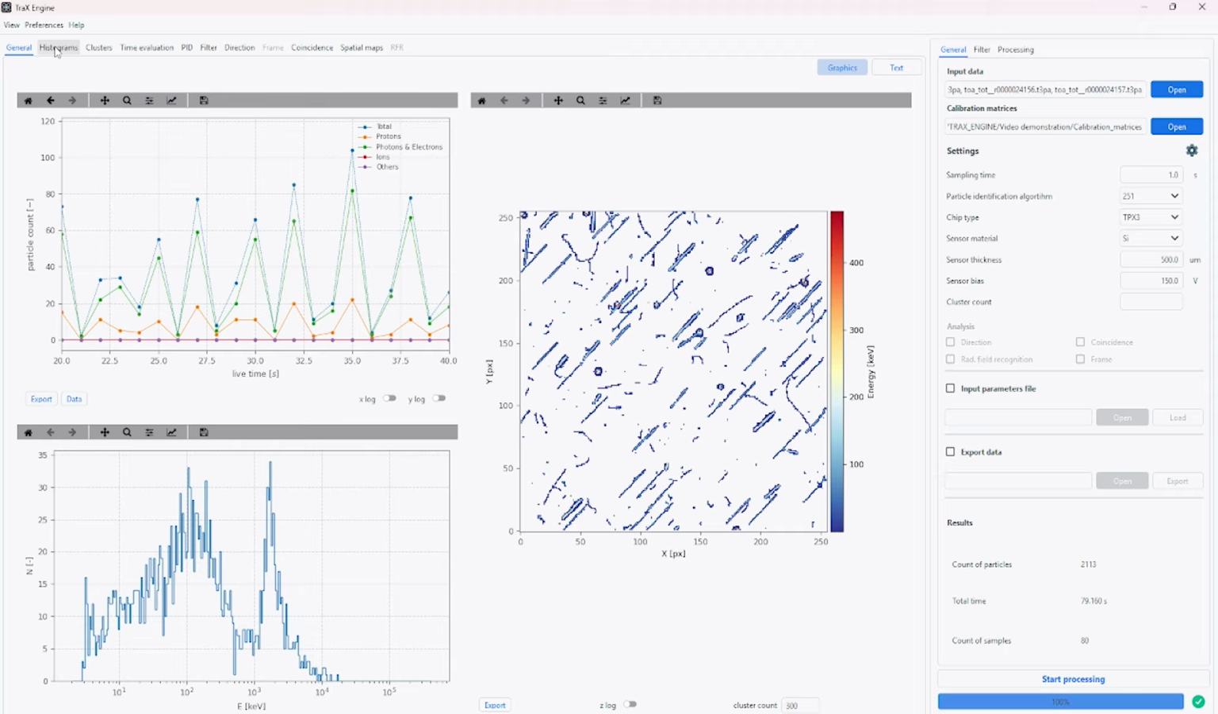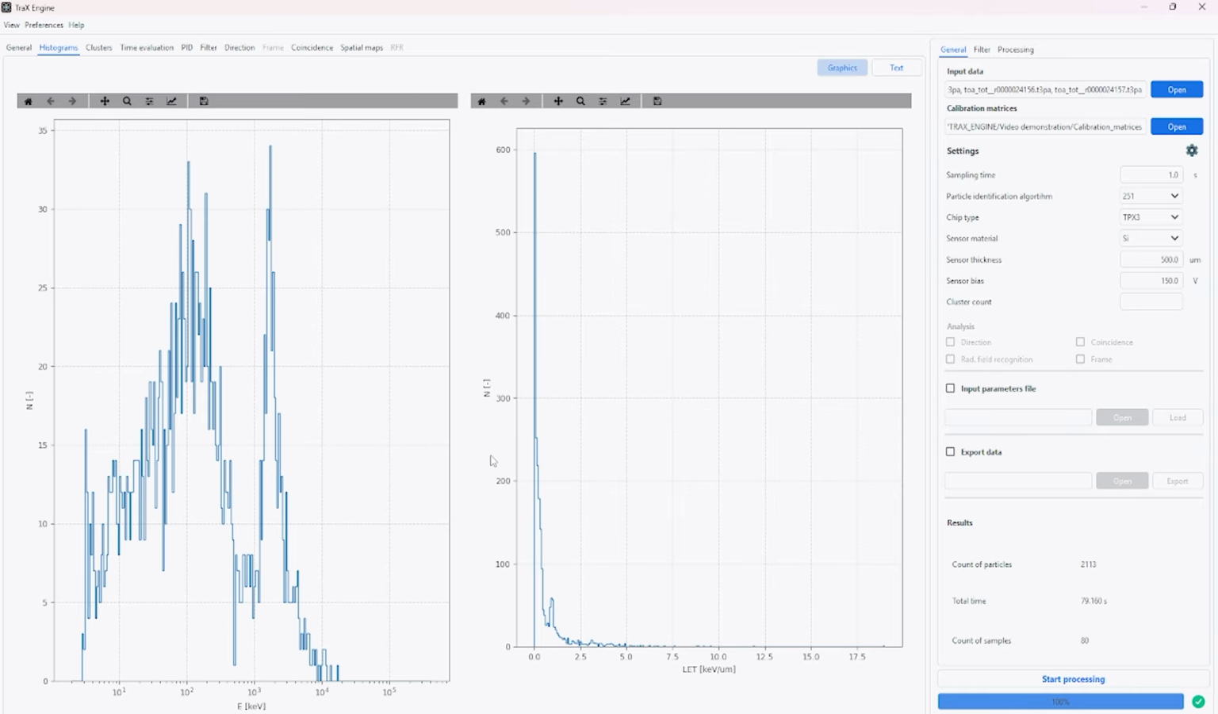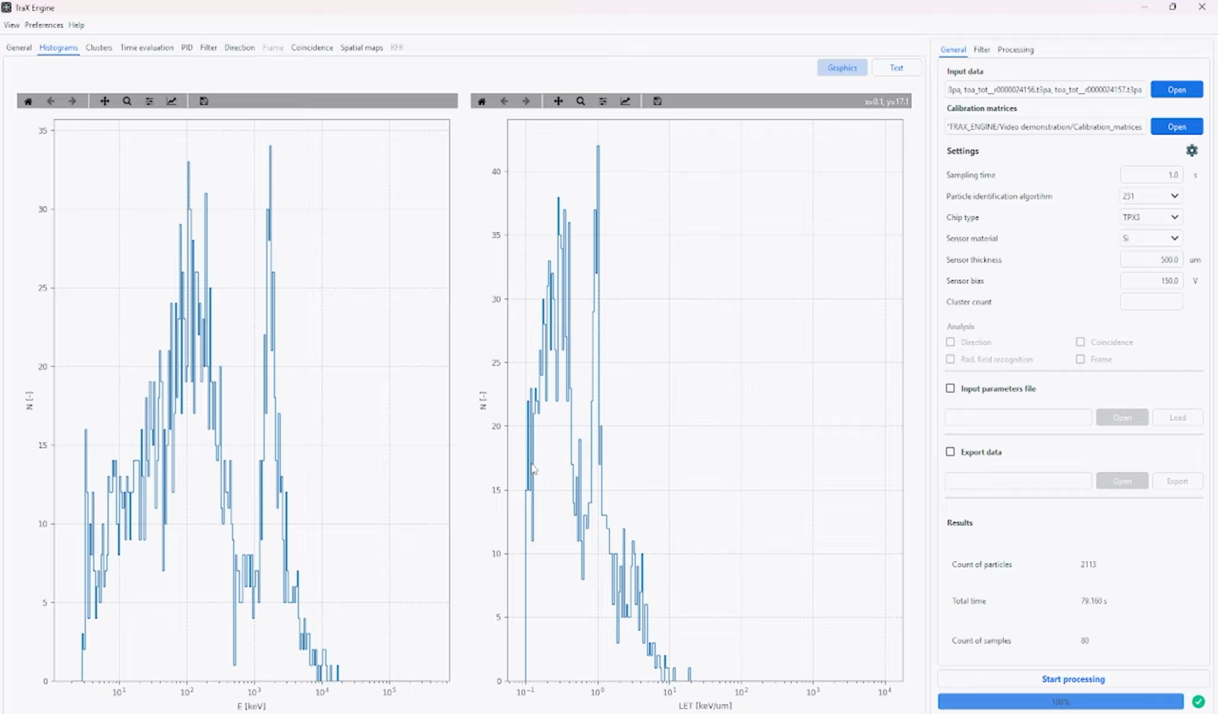The next step, called histograms, allows you to easily compare two cluster variable histograms. I will choose the energy histogram and compare it to a histogram of linear energy transfer. It can be observed that these histograms are quite similar. I assume that this peak originates from protons scattered within the patient's body.